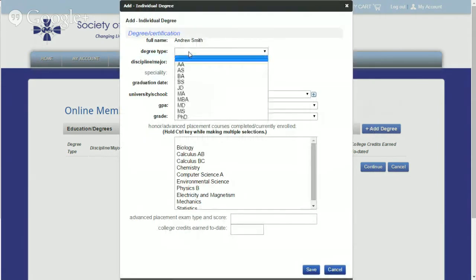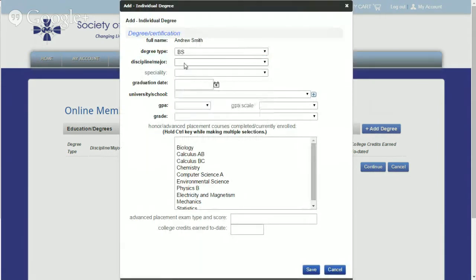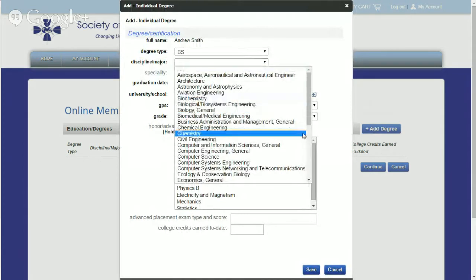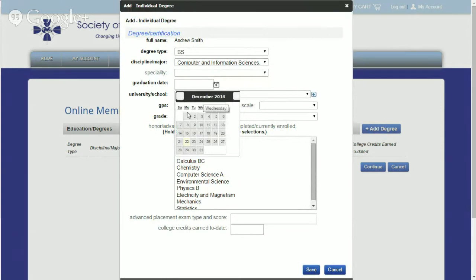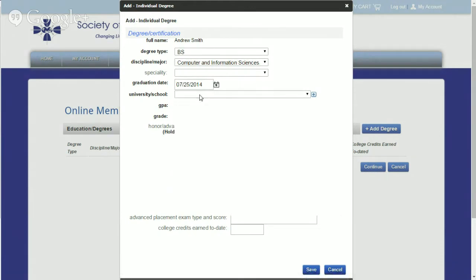Go ahead and click on degree type. We'll go ahead and put BS. Discipline or major. For me was computer science. No, computer information sciences. Specialty, none in that one. Graduation date. Go ahead and put that in here. Let's enter a graduation date of, since you have to be a graduate at least 6 months ago, we're going to enter a graduation date of July 25th. University or school.